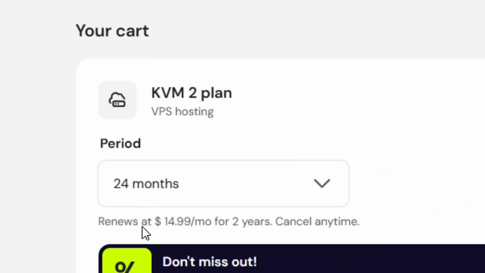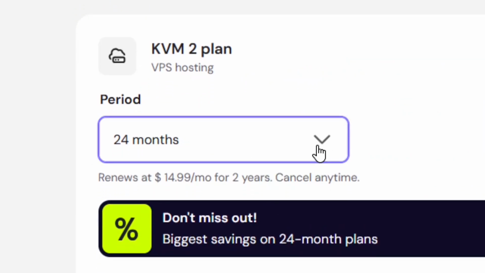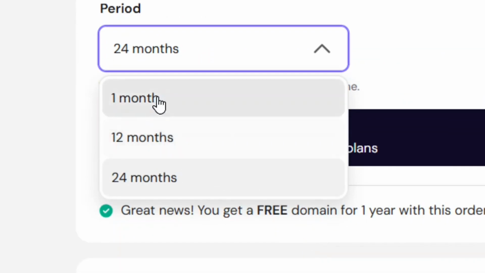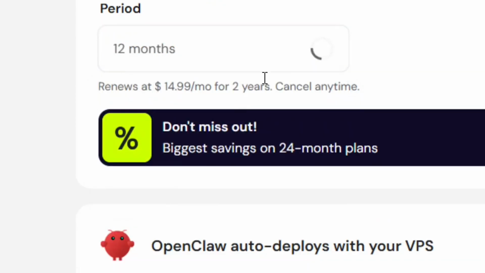Over here you have to select the period. From the period, click on the down arrow, and you can select 12 months for this. If you want more, you can go for more as well.